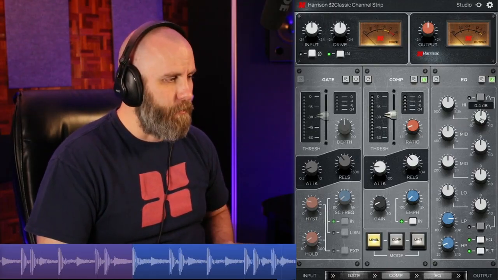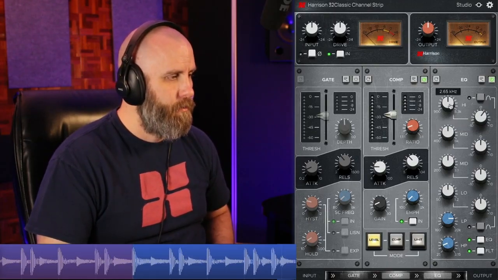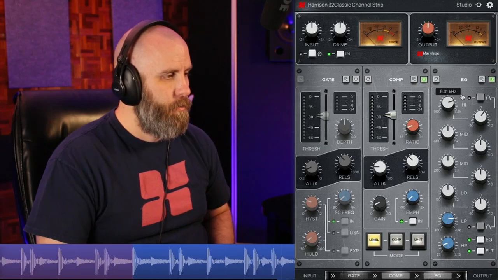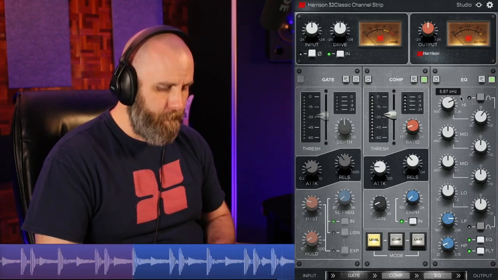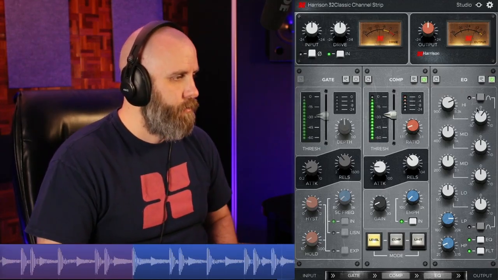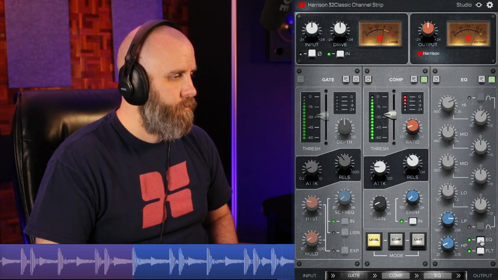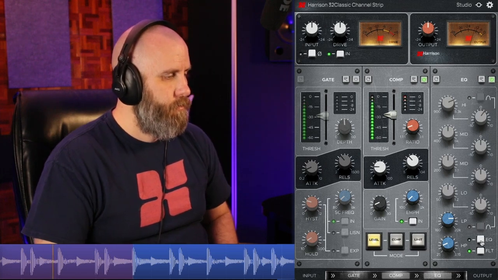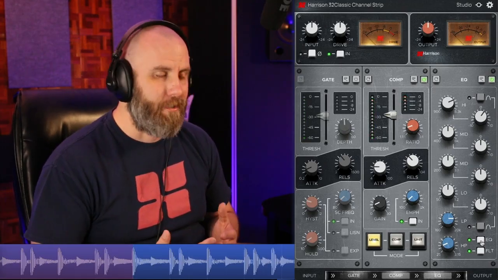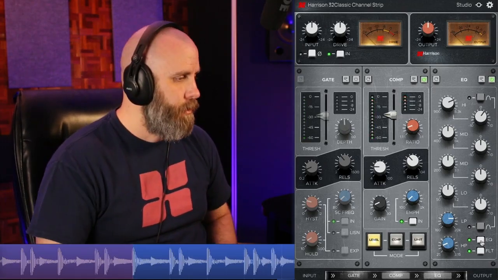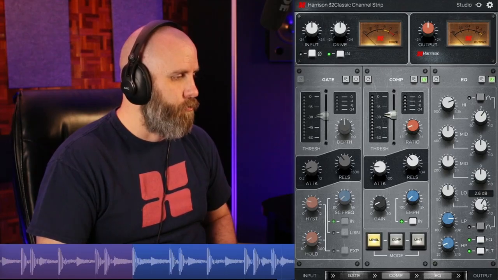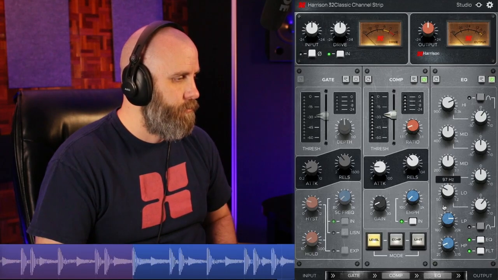Let's boost the high shelf up to about 3 dB, and we'll start the shelf off about 6K. So we're really just adding some brightness to the overall cymbals. Now let's do the same thing for the low end. We'll boost about 3 dB and set it around 100 Hertz.